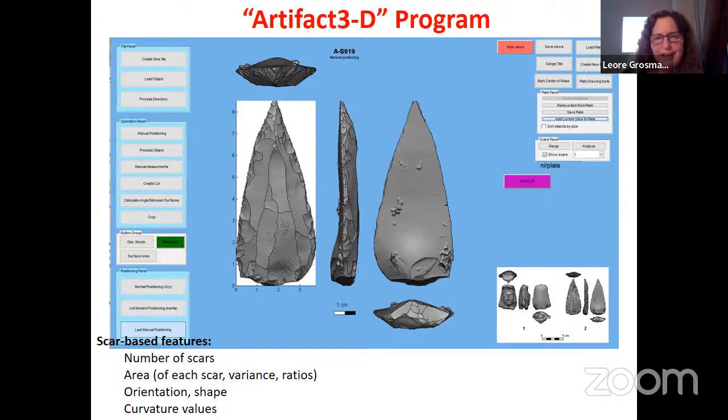And another thing, as I described before, is the automatic segmentation that is done by calculating the curvature in the areas of the artifact, in combination with geodesic distances. We managed to conduct this algorithm and number the scars, their area, the orientation, their curvature, and so forth.